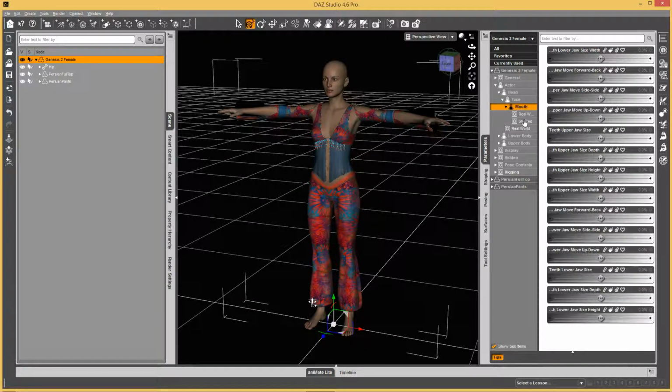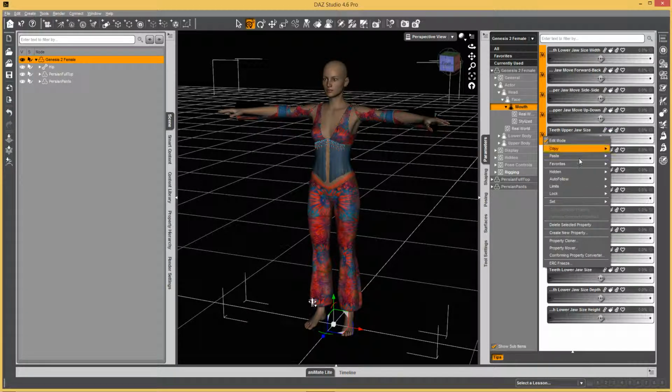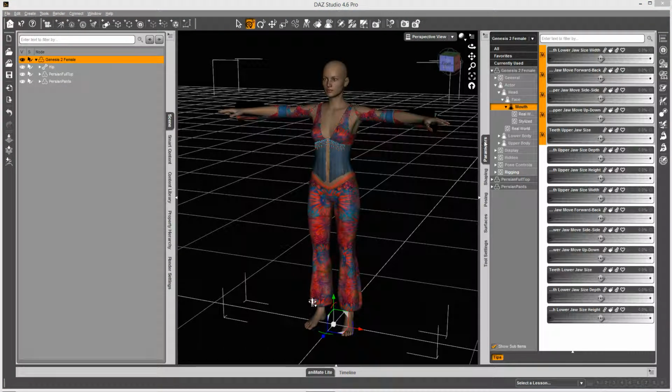And one more way to do it is to select one or more properties and right click on them, go to set property group, and up will pop this dialog. And it works just like I showed you earlier in the parameter settings.